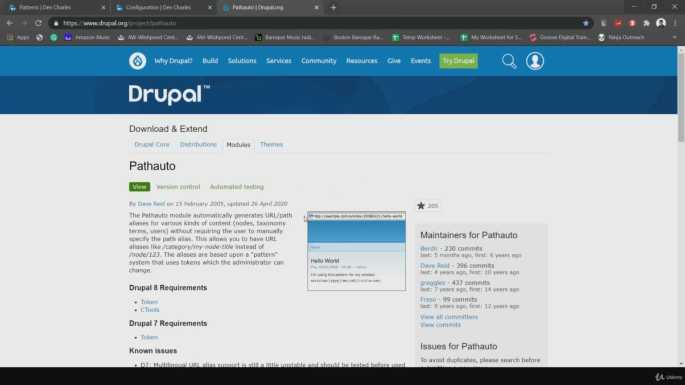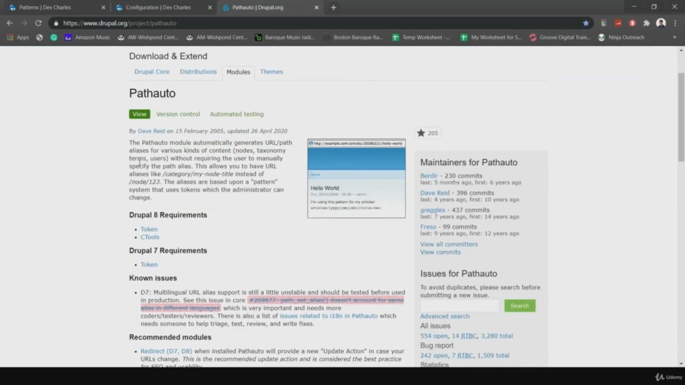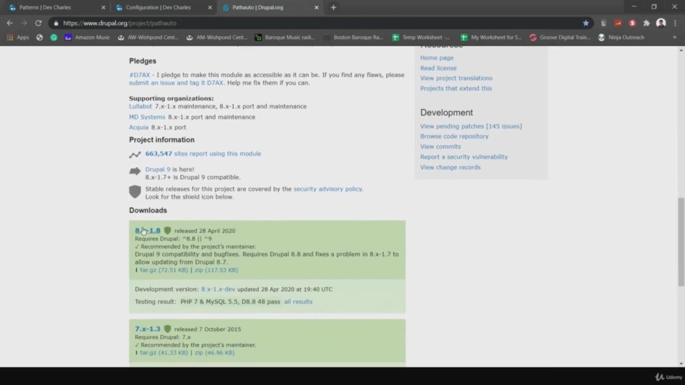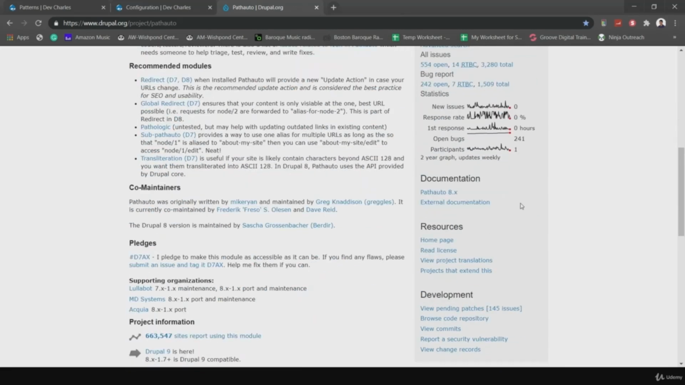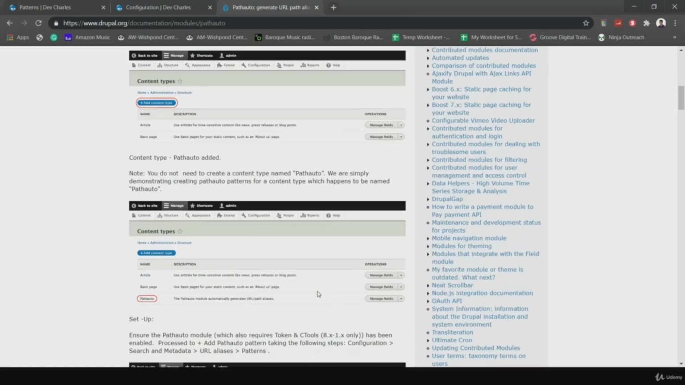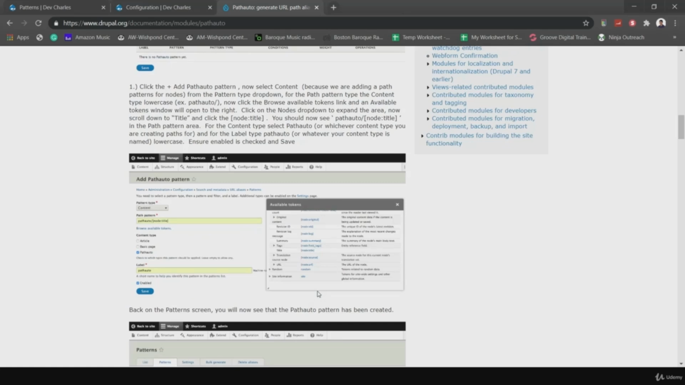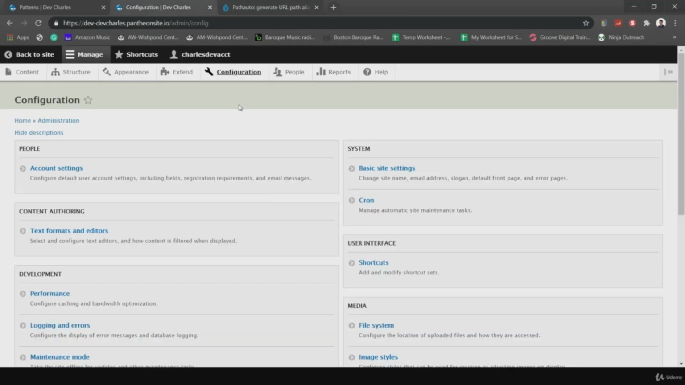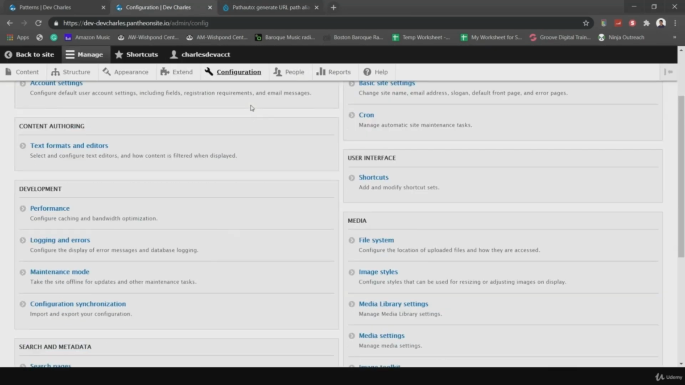To learn more about Path Auto, for most modules, I'll typically scan through the body here, but I don't see that much content on how to use it here. So in this documentation sidebar option, I'll go to external documentation, and then I'll see a lot of good information. You can read this whole article if you want, but what I'm going to do is go into patterns here. What patterns does is allow us to set up the URL format.